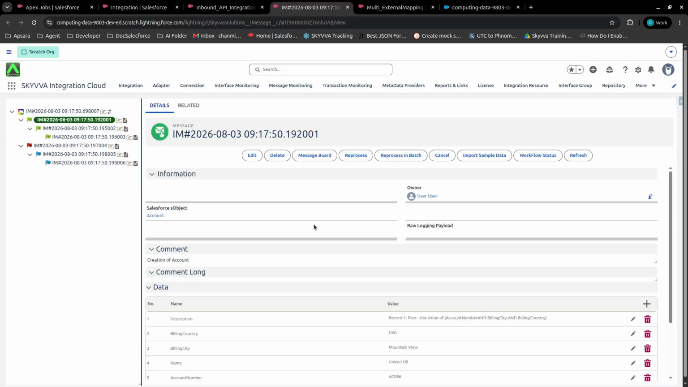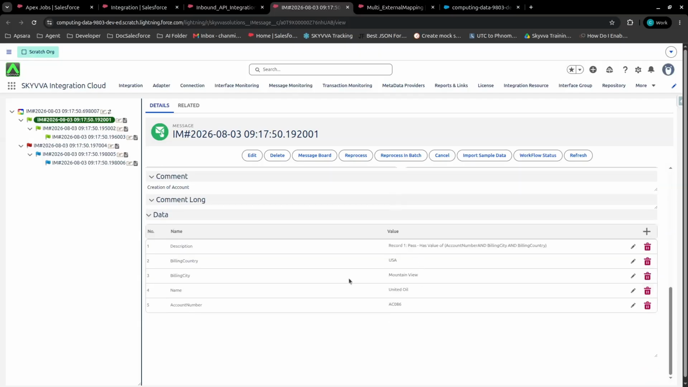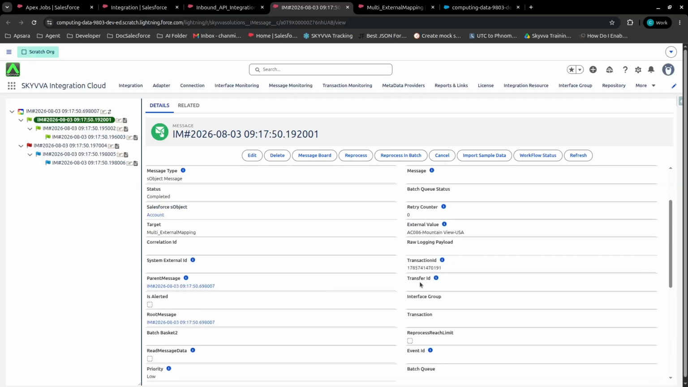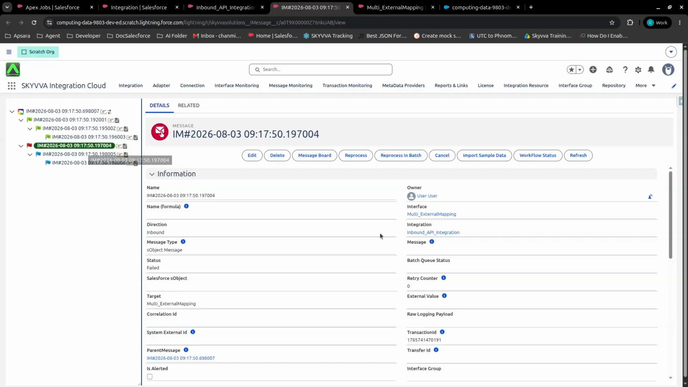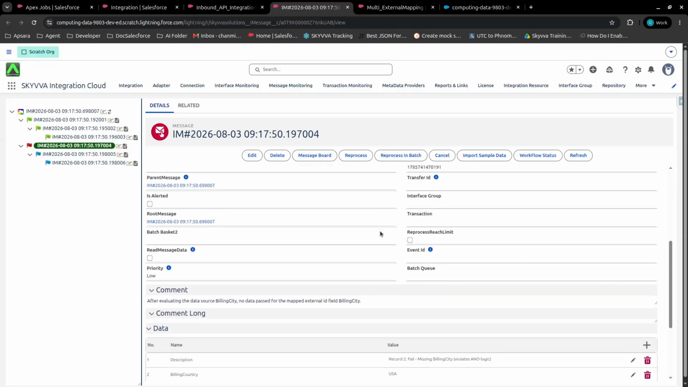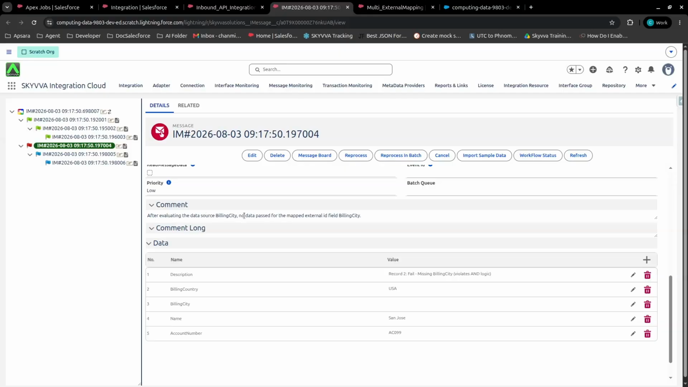The first business message has a green status and is completed because it met all the conditions we defined. The other business message missed some of the required conditions, so it failed to push to Salesforce. As a result of Case 1, the first account record was successfully upserted because it contained all required external key fields: account number, billing city, and billing country. The second account record failed to upsert because it was missing the billing city field required for key matching.